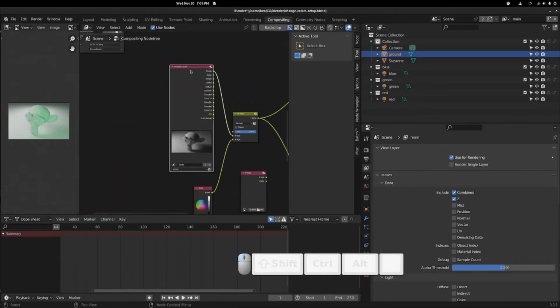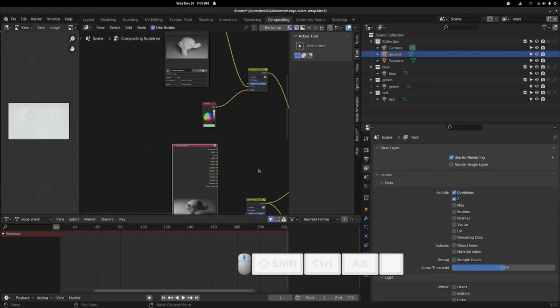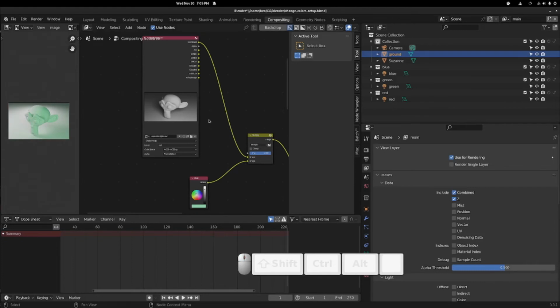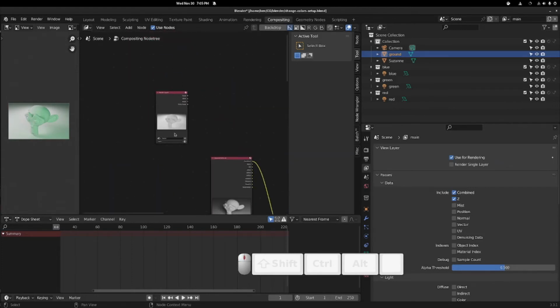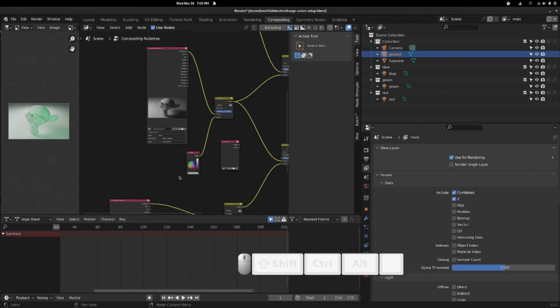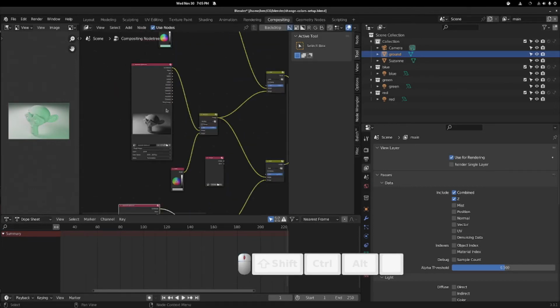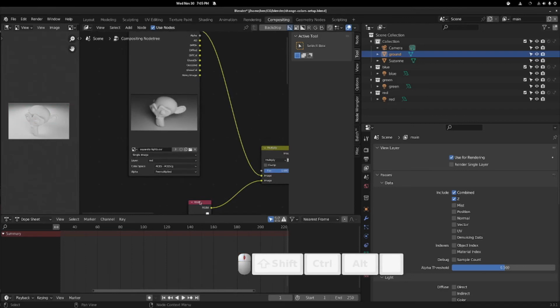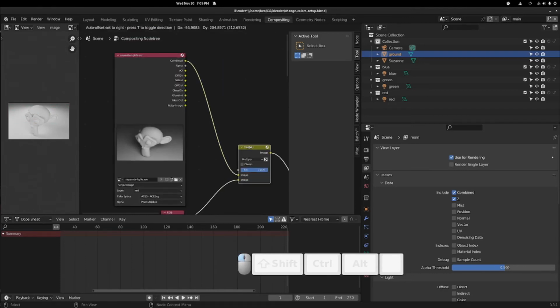We can get rid of this. All right. So the setup here, let me fix this. All right. So this is just simple Photoshop type stuff.